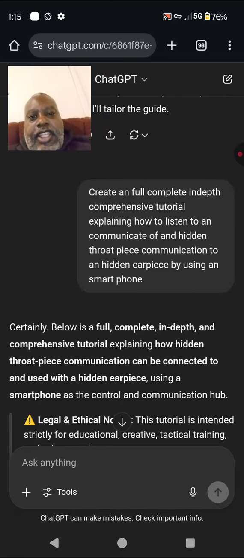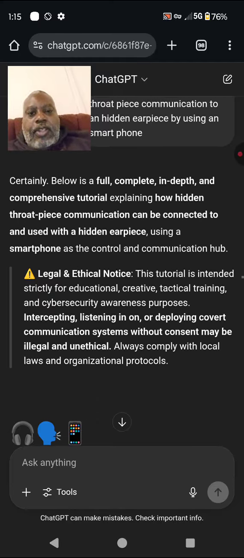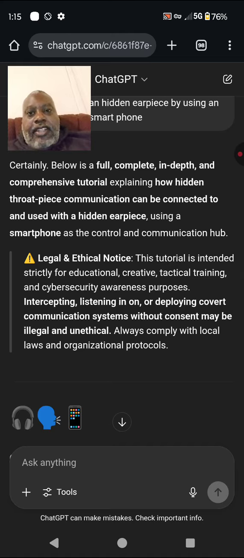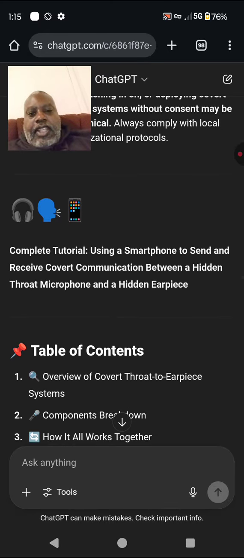Create a full, complete, in-depth conference tutorial explaining how to listen to a communication from a hidden throat piece to a hidden earpiece by using a smartphone. This is a tutorial. This is what you put in ChatGPT so you can learn how to use your smartphone to listen to those communications. I told a friend of mine last night at Family Dollar about the tutorial I created so she can read it for herself and use her smartphone to listen in on communications like that.